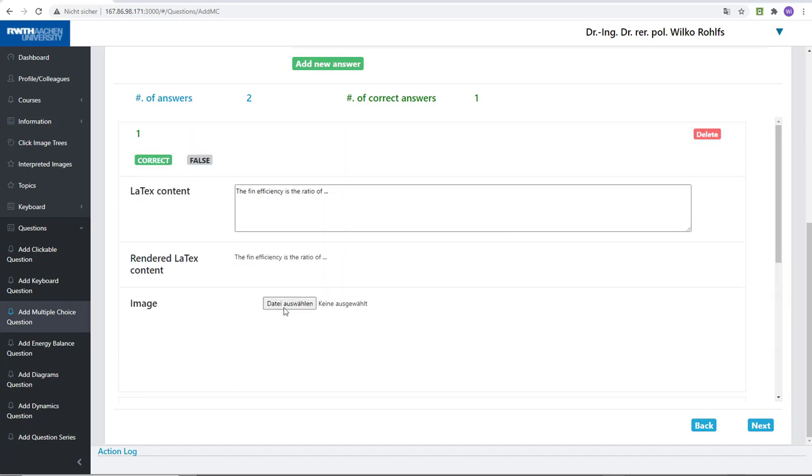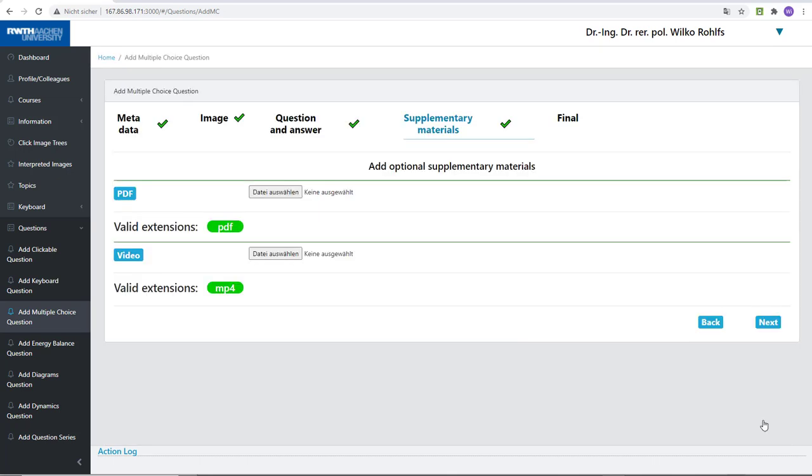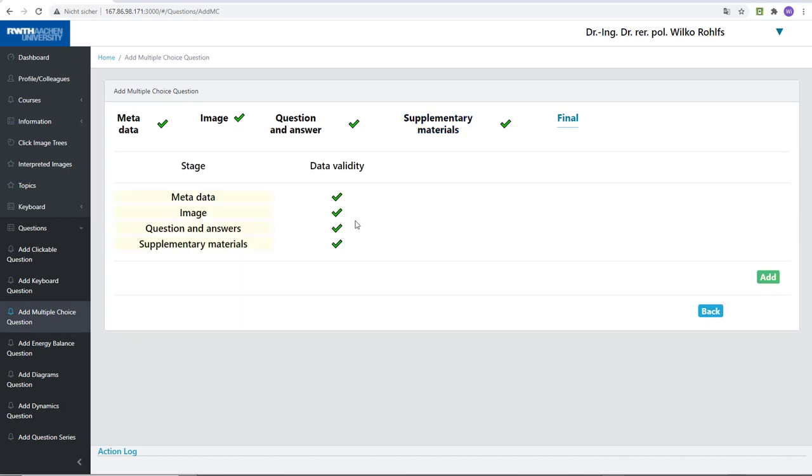The other part is that I can also add images. So if we like, we can also make a question that contains solution images. Now next, supplementary files. If you have already a PDF file that gives more information on the solution, you can put this here. You can also give a video here. So if you have a very complex question, you can create a video that explains the solution and upload the video, and students can, after they have solved the question right or wrong, watch this video. Now, and finally, you can add this question.